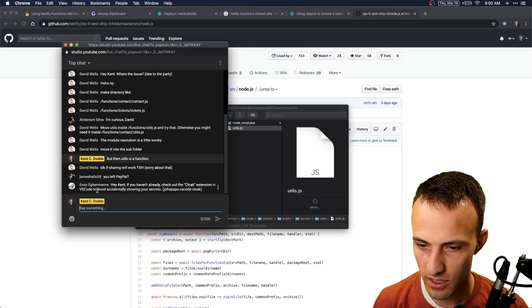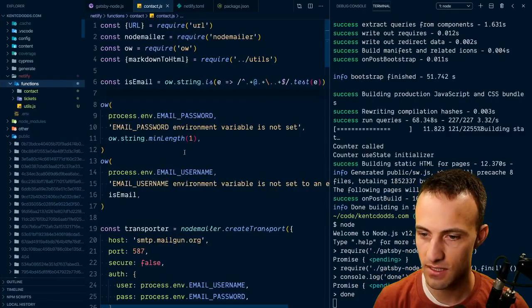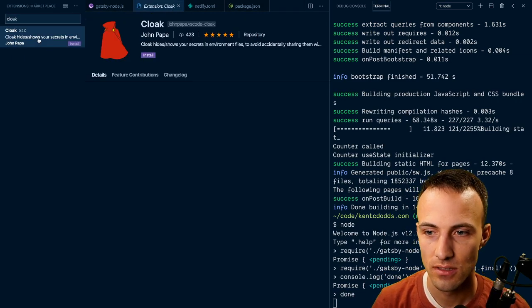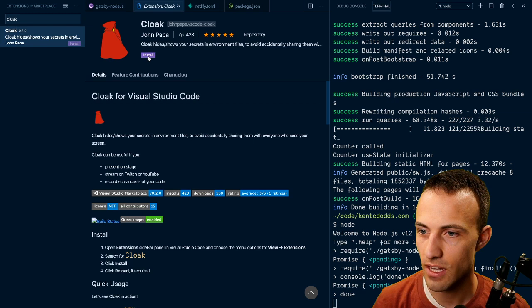Check out the Cloak extension and avoid accidentally showing your secrets. Ooh, that's nice. Cloak. Oh, that's beautiful.